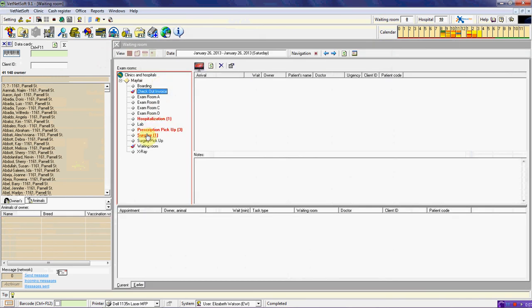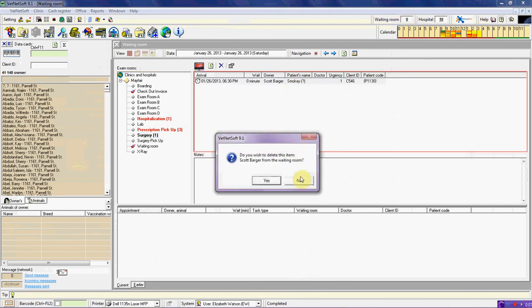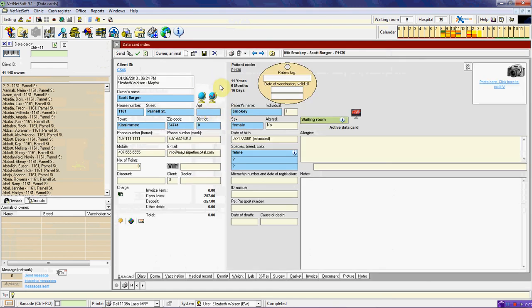In the surgery room, they would have got a little notification up here like before that shows them that someone's pending. And again, they will double click and hit no to leave it there so that they can go back to it. And it sent Smokey. Hold on one second.